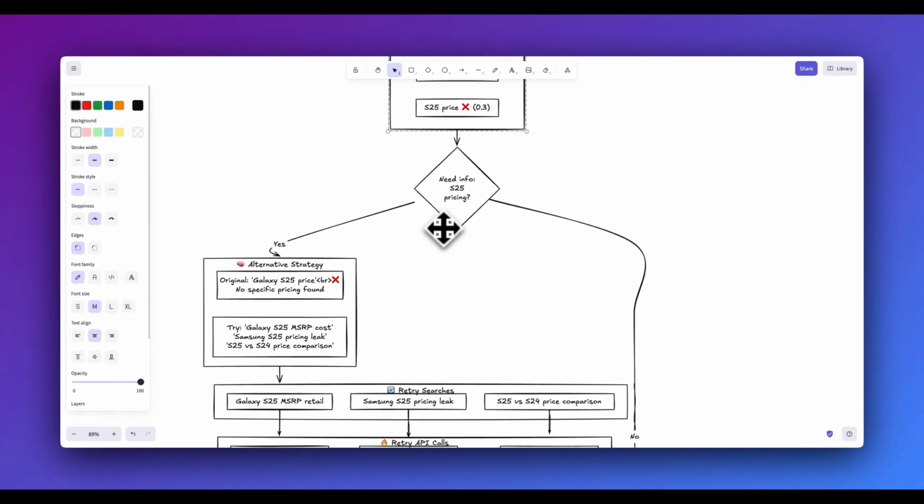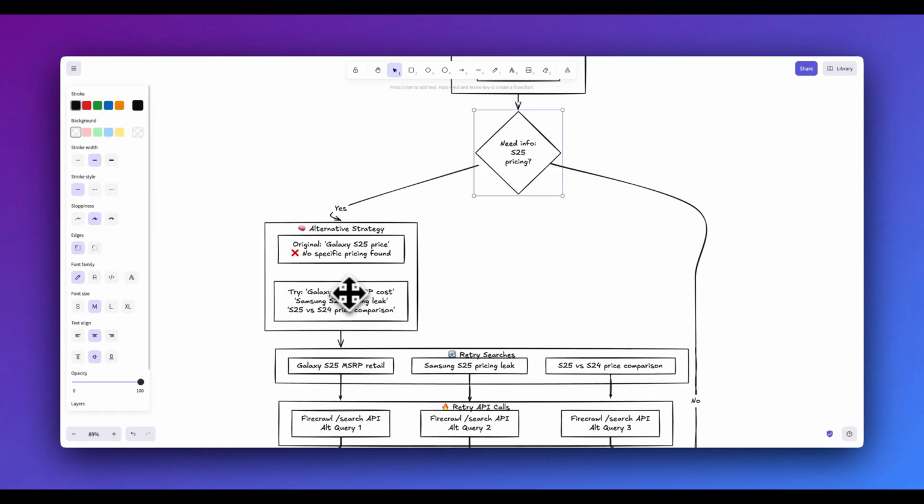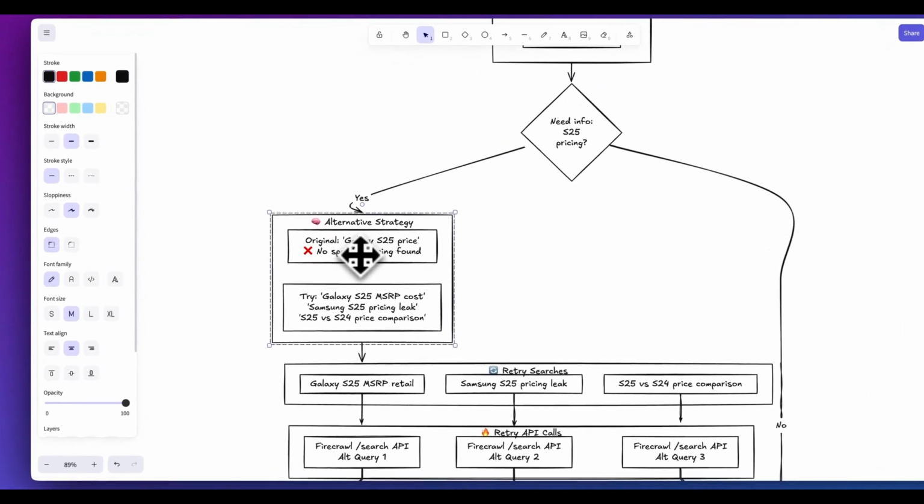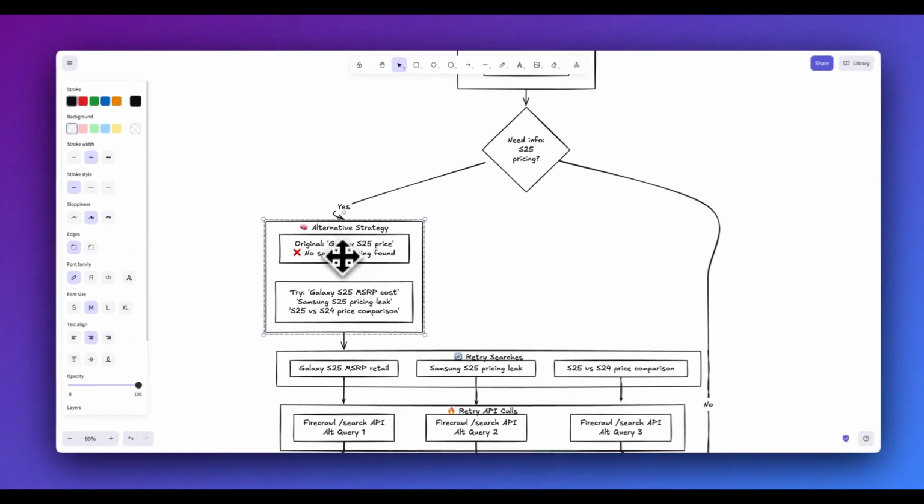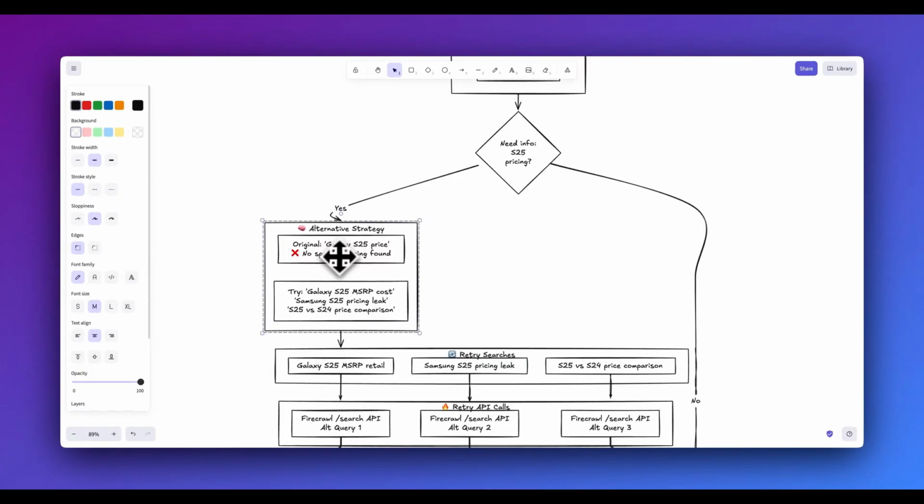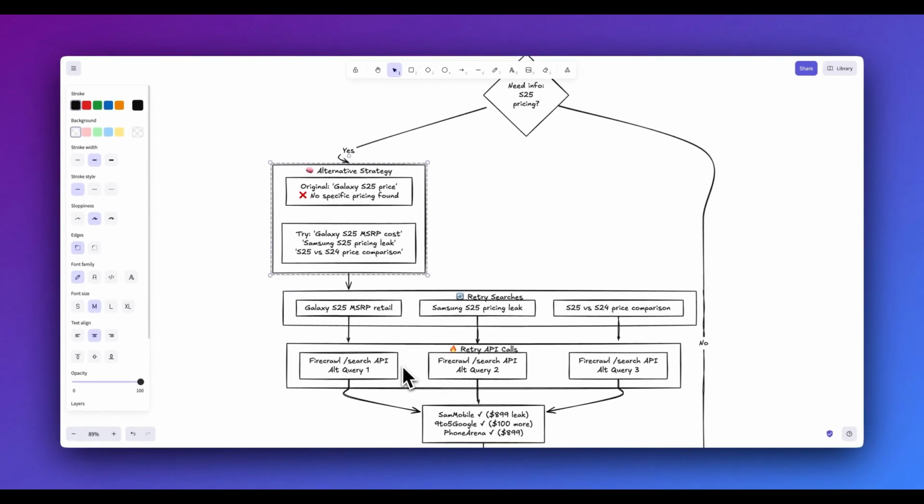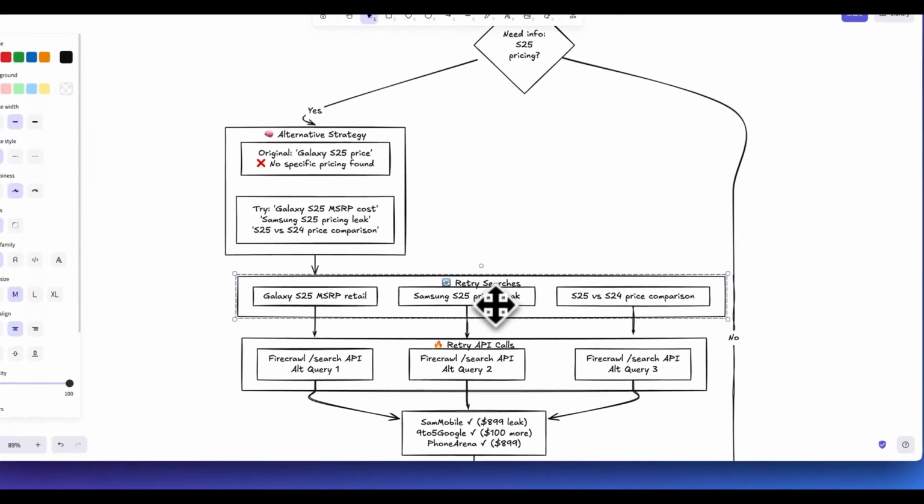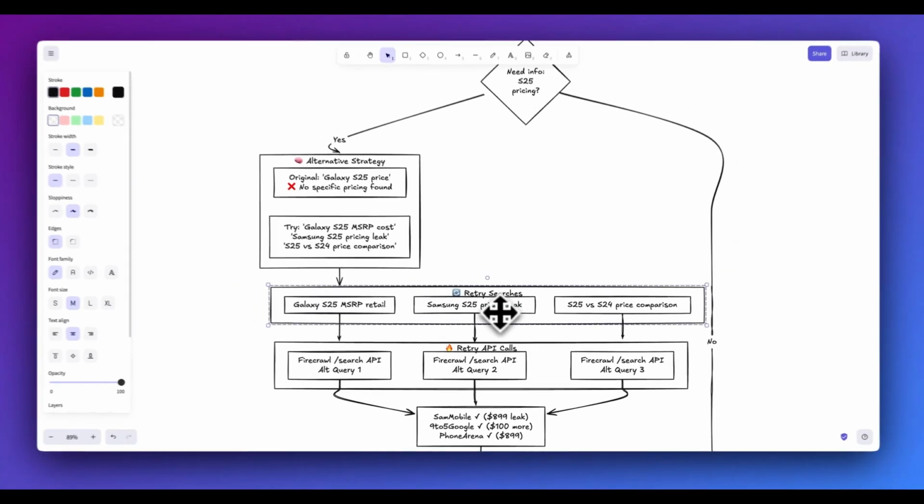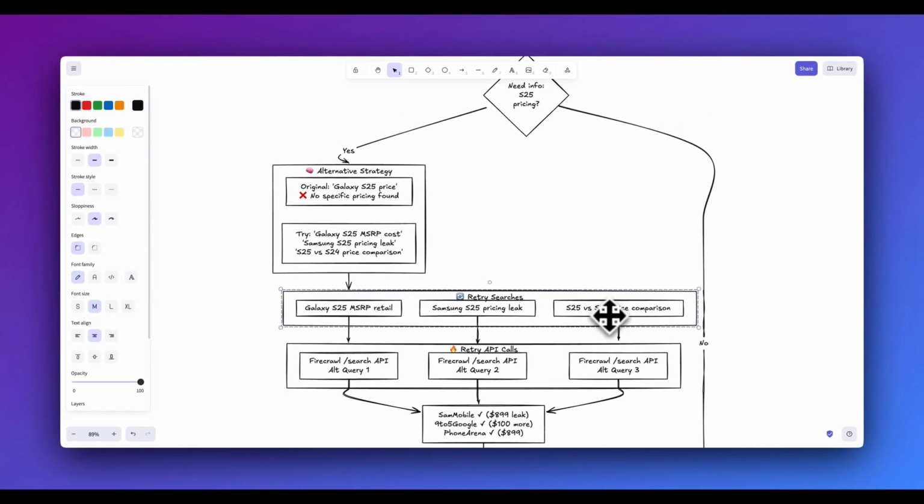Let's say based on the search query, for whatever reason, we didn't actually get the pricing info of the S25 Samsung phone. We're going to take an alternative strategy for that search query. We had the original query of Galaxy S25 price, and there was no specific pricing found with that particular query. Instead, with our alternative strategy, we might try things like looking up the MSRP or the retail price, maybe if there's a pricing leak, say if we're looking up a phone that isn't out yet, and then also maybe a price comparison between the previous years as well as the current year, just to hopefully yield some more results that we didn't initially get from the first queries that we had sent in.